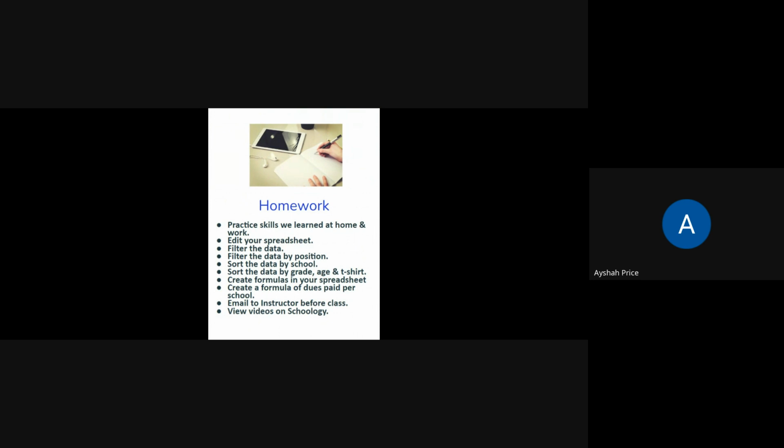One of the filters is going to be by the position. We recall that the spreadsheet we were working with had, not students, they were baseball players, and they had different positions on the field. So we're going to ask you to sort it by that. Another one is you're going to sort or filter the data by the school. You're going to sort the data by grade, age, and t-shirt size. So we're going to create that column for t-shirt size.